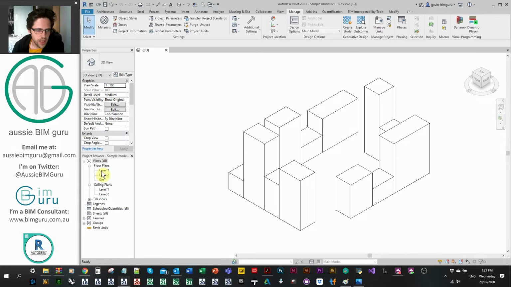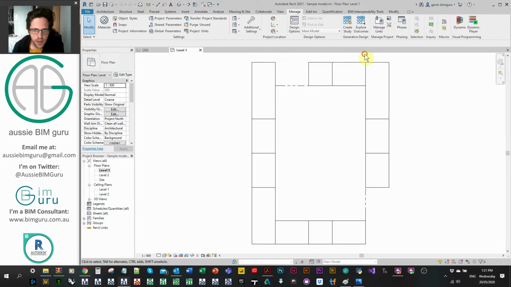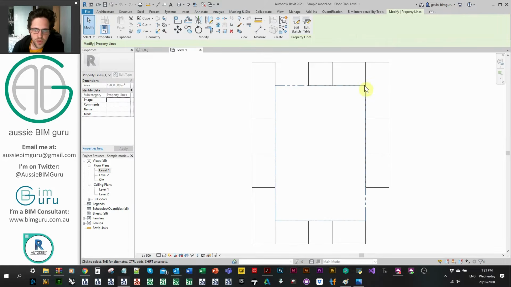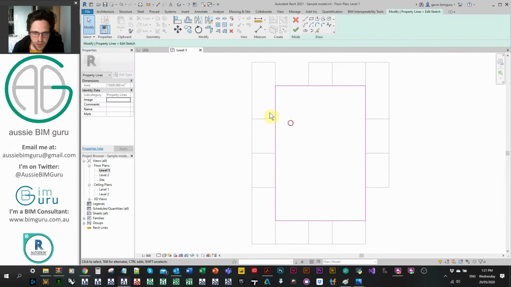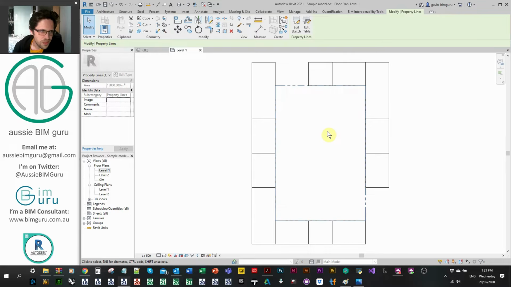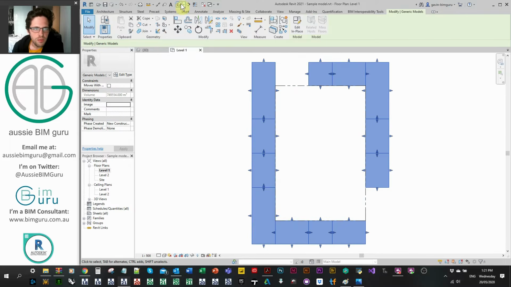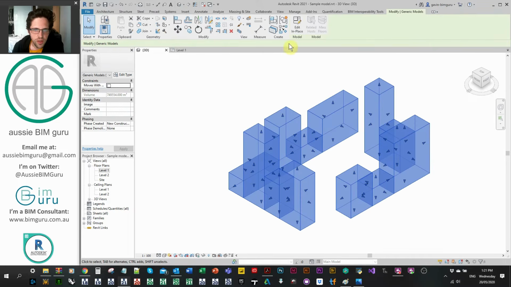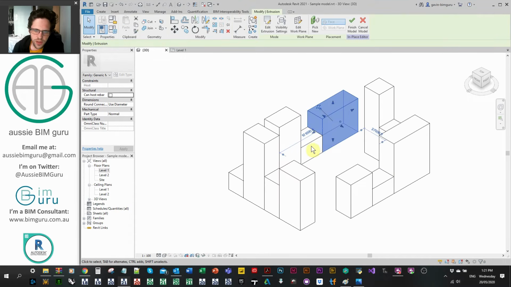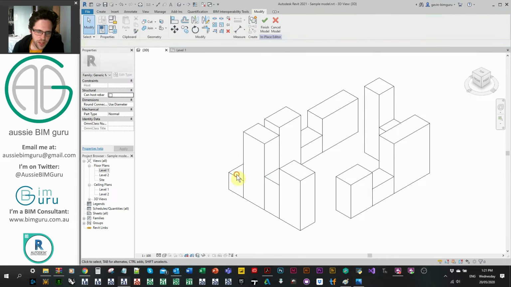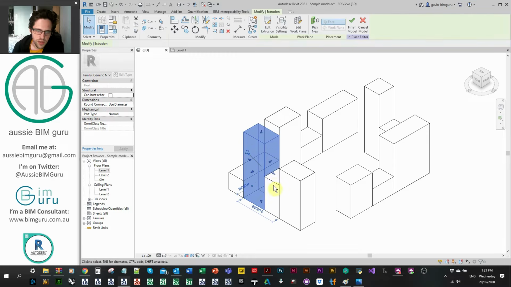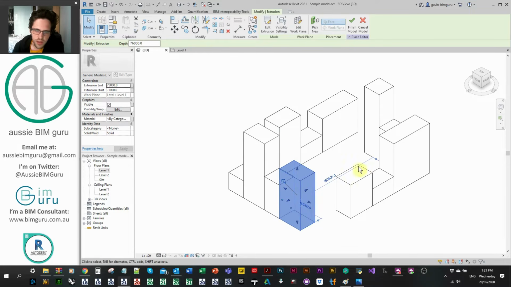Essentially all this model has is a property line, a property boundary, with just 4 sides. My site is approximately 150 meters by 100 meters, just a rectangular site, so nice and easy. As well as that, I've modeled a generic model piece of context. I have some buildings of different heights. Obviously these are very simplified buildings. Usually a city model is going to be more complicated than this.